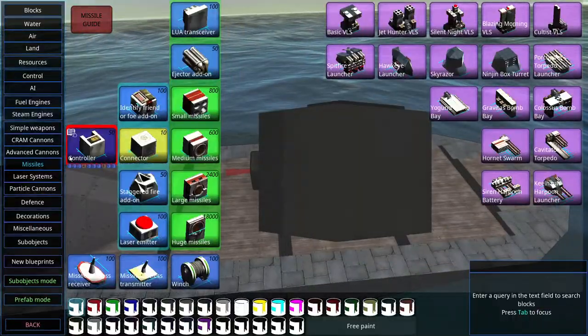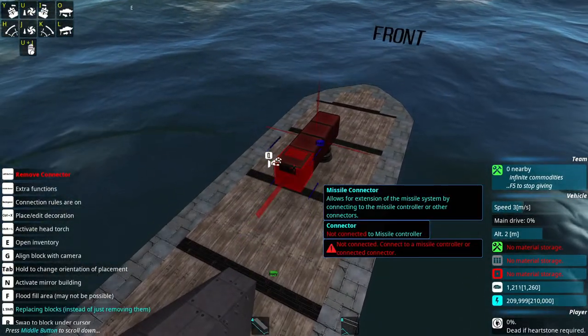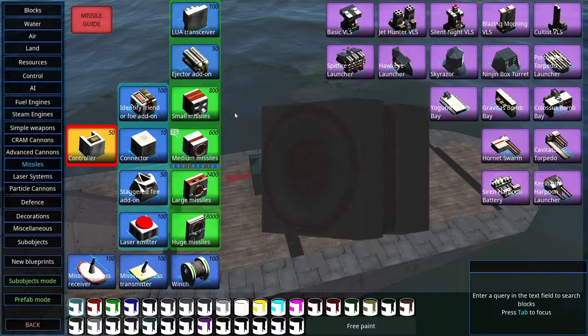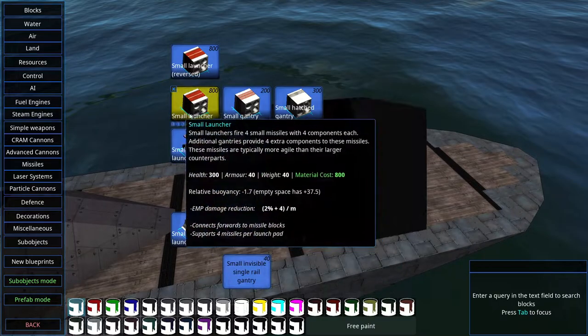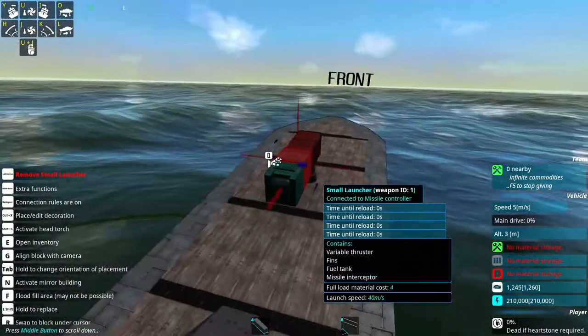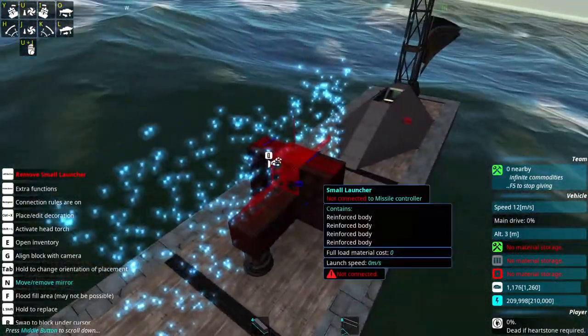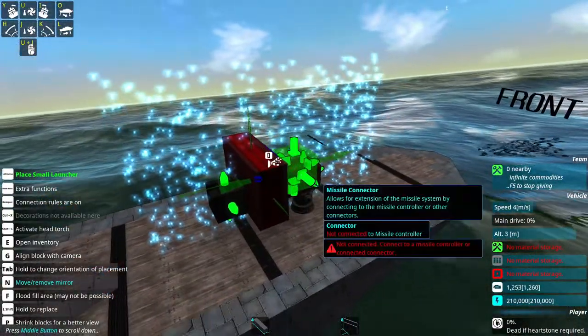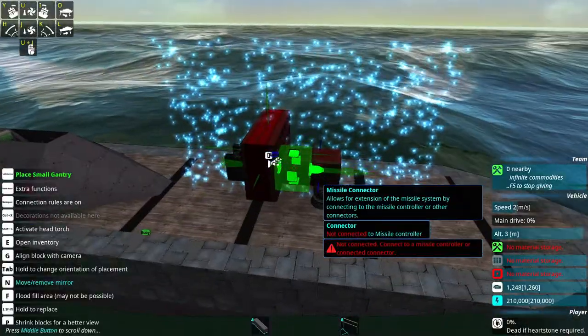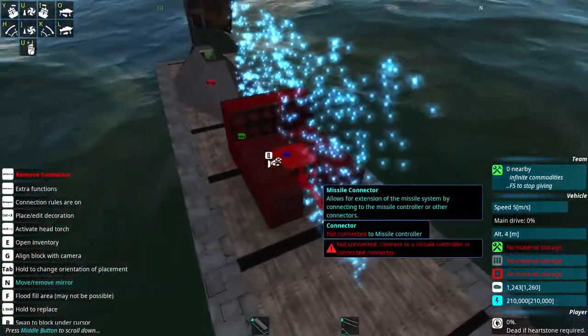So, it's going to be the same type as before. So we'll have small launchers. We'll have maybe... do you want a double stack, maybe? Yeah, double stack should be good. That should give us a good early damage output.